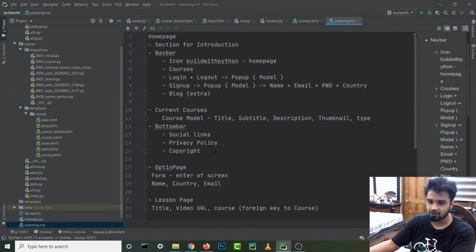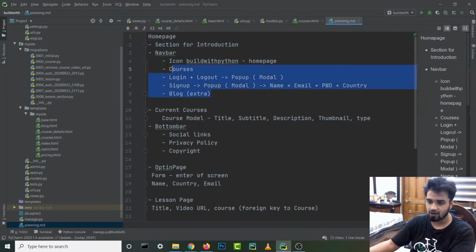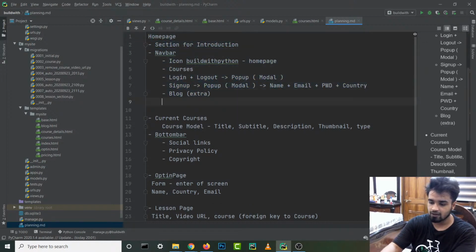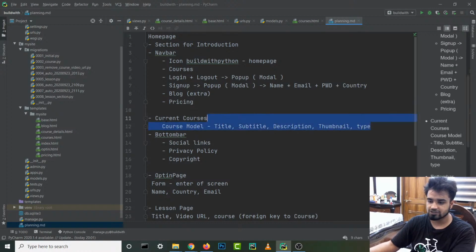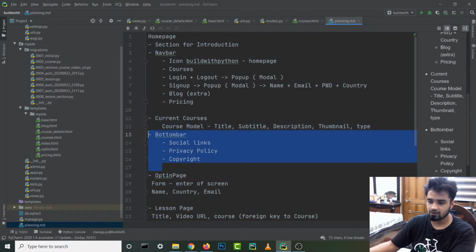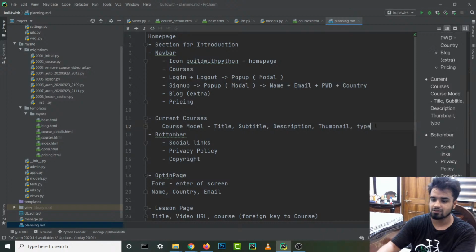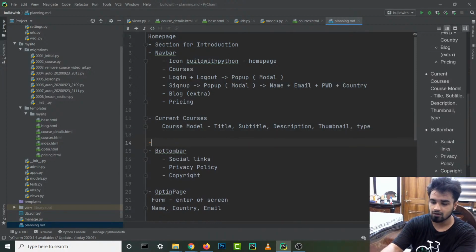So inside our front page, our home page, we have our section for introduction. We have our nav bar, which we have added. Forgot to add pricing over here. And then we have our current courses, and we have our bottom bar, right? So we can also add somewhere testimonials, maybe from other people.